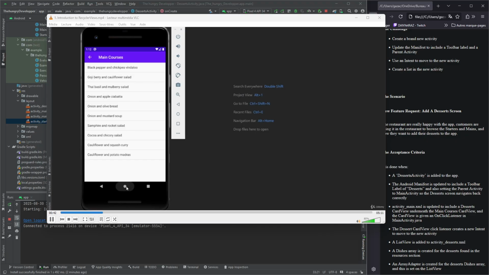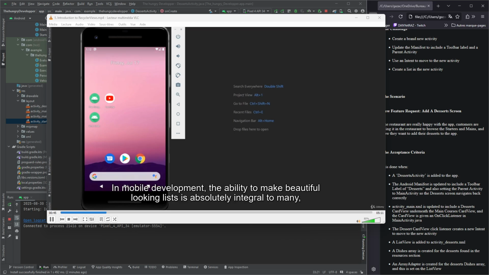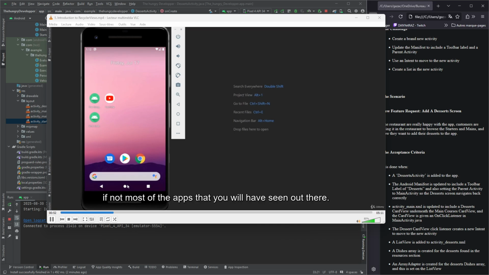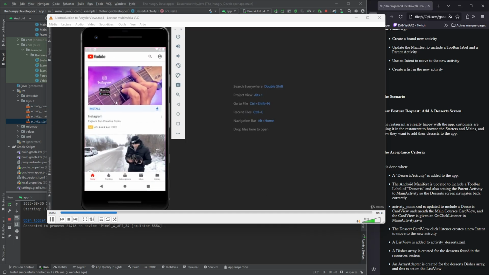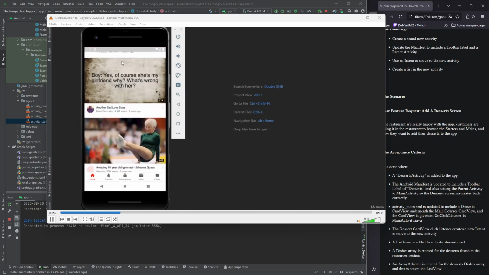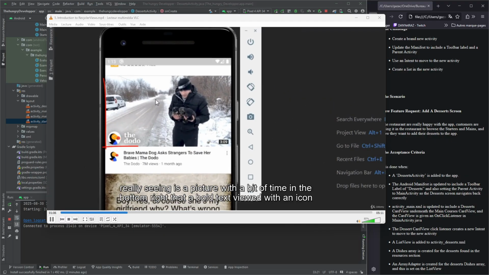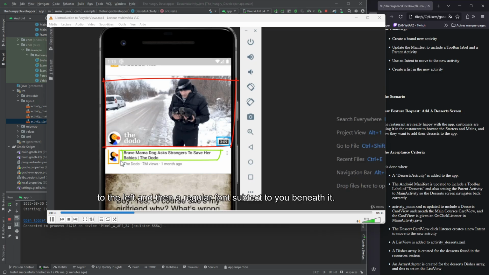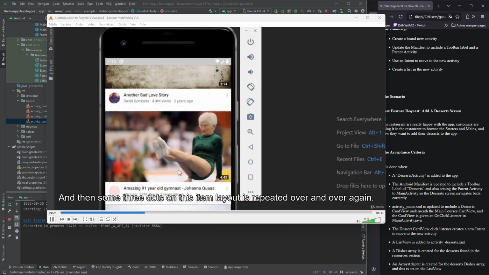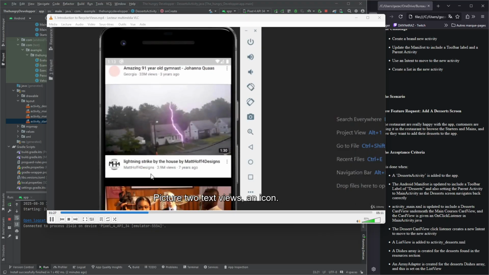Now if I just go back to the home screen, in mobile development, the ability to make beautiful looking lists is absolutely integral to many, if not most, of the apps that you will have seen out there. For example, if I go to the YouTube app now, and we scroll up and down, this may look quite complex, but if we analyse this, all we're really seeing is a picture with a bit of time in the bottom right, then a bold text view with an icon to the left, and then a regular font subtext view beneath it, and then some three dots. And this item layout is repeated over and over again. Picture, two text views, an icon.